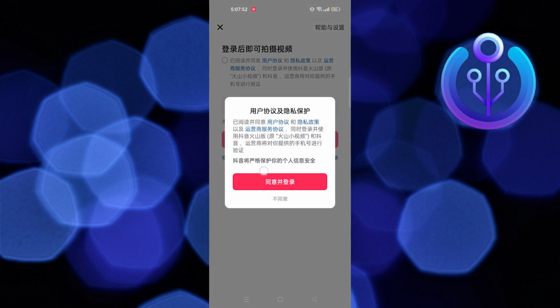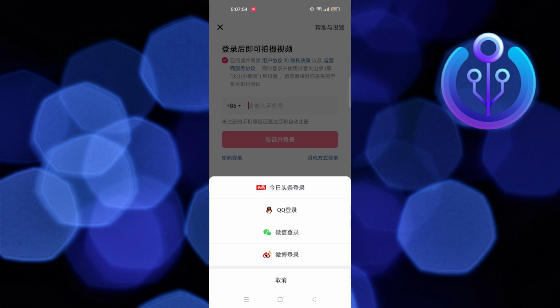As you can see, information is in the Chinese language. You can use any translation app to understand it or simply tap on the red button. After that, you just need to put in your information.